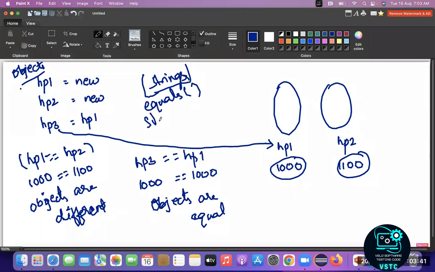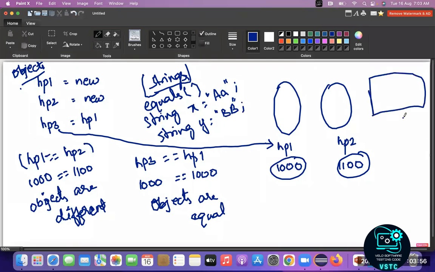Suppose I have two strings. String X is equal to capital A, small a. String Y is equal to capital B, capital B. The content is different. So that is why we maintain the strings in string constant pool, not in heap memory.